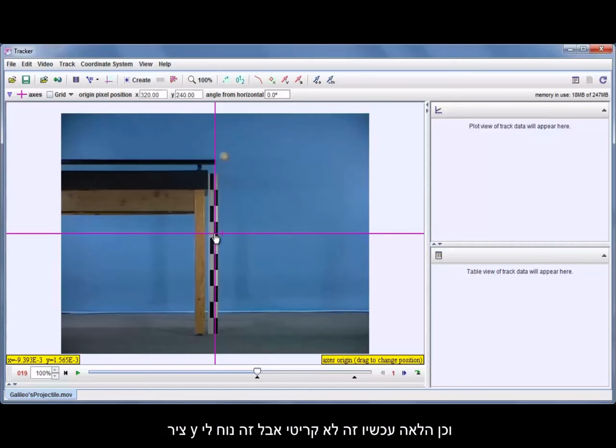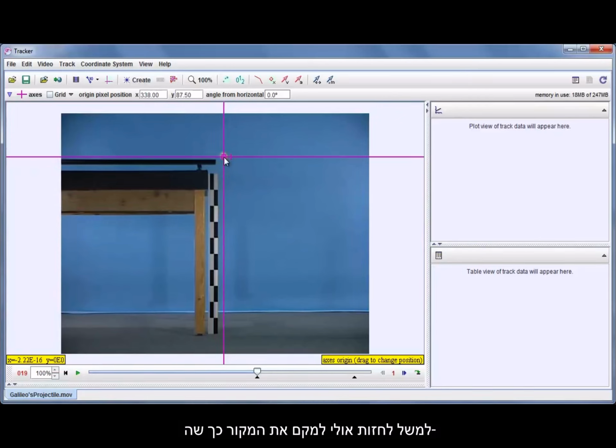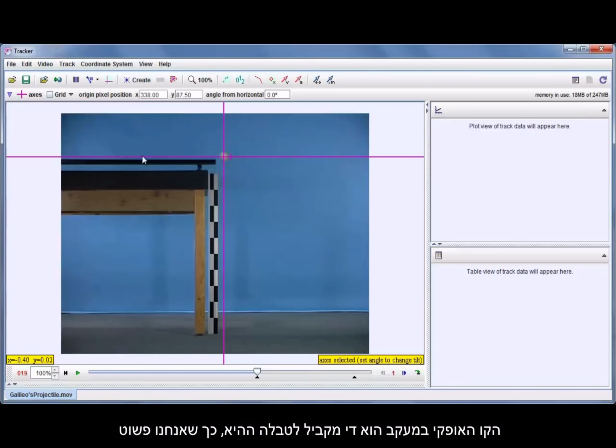Now, it's not critical, but it's convenient for me to, for example, place the origin so that the initial position of the ball is right at the origin. It's also, in this case, the video is well aligned with the table, so it's a horizontal table, and that sure looks like the line here that defines a horizontal line in Tracker is pretty parallel to that table. So we're just going to leave that alone.